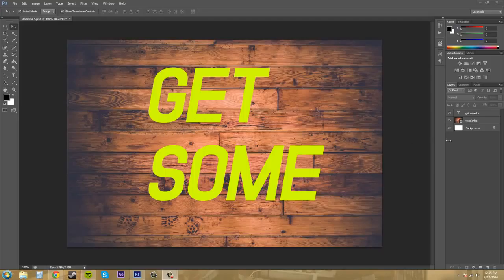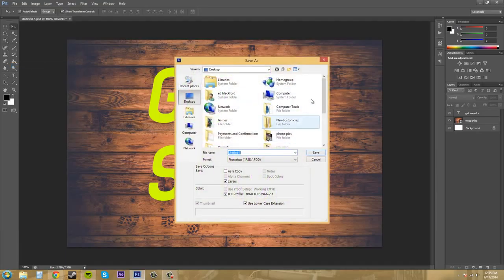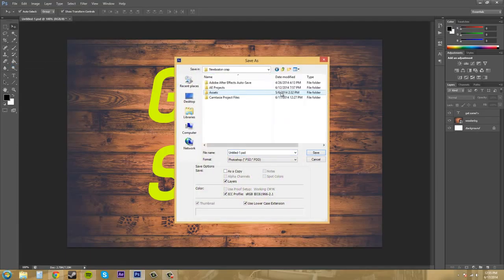So I've just got this set of layers here, which is a wooden background picture and text on top of it, and I just want to save that. So I'm going to come up here to File, and the first thing I'm going to go to is Save As, and I'm going to navigate to where I want to save my stuff, and I should probably make a new folder called Photoshop Documents or something like that. You want to make sure that all your stuff is organized, and I'll just save this as get some. Now I just type in my file name.